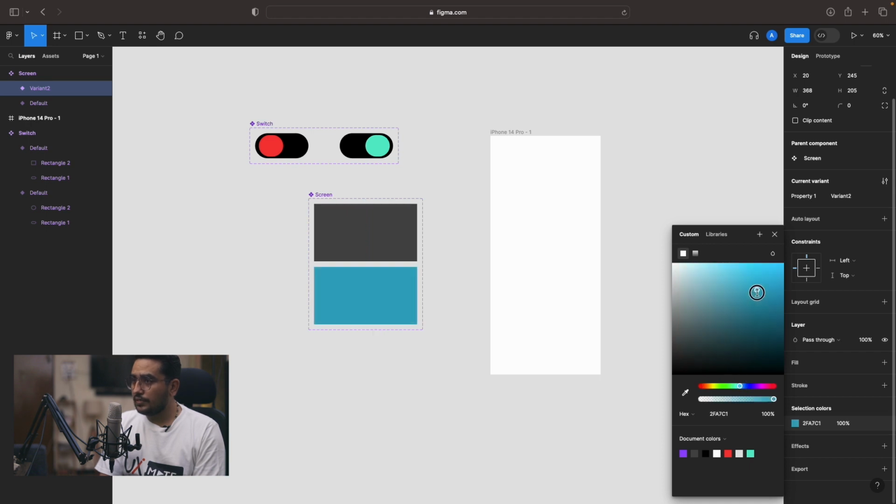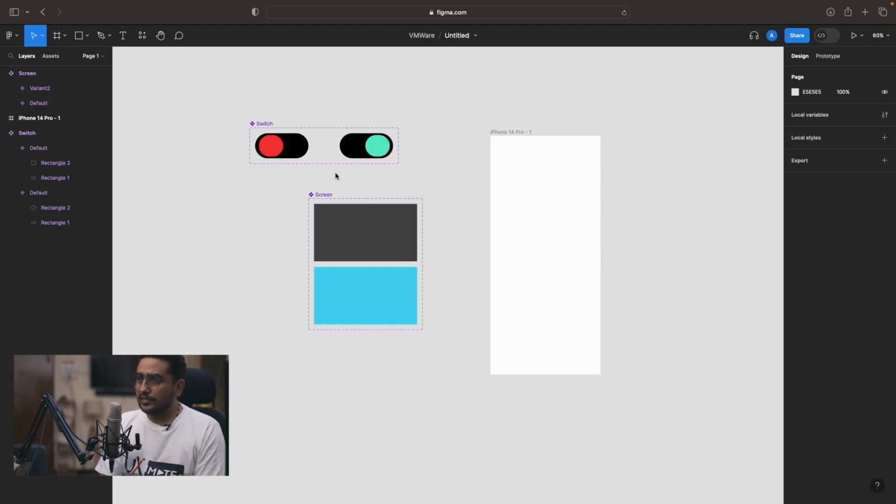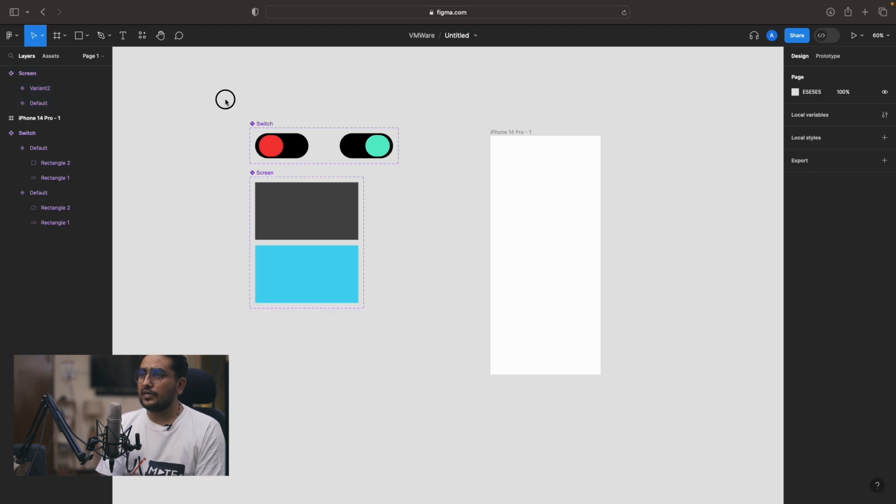So probably a bluish kind of shade, or you can add an image as well, which will basically show your image instead of the color change. But let's keep it simple for the tutorial purpose, and you can play around with this. So what we have to do now is create the variable, right? We are done with our components. Now we will create a variable which we are going to bind to the component, and then based on the variable our components are going to be functioning, right?